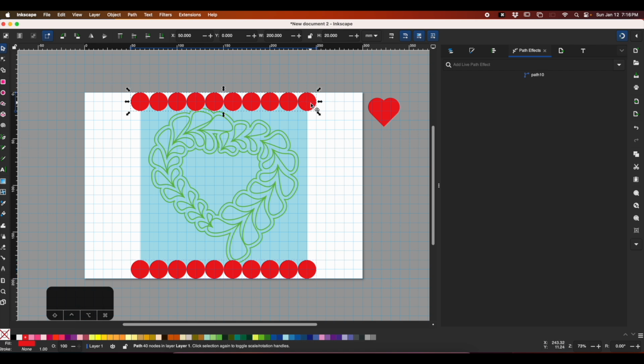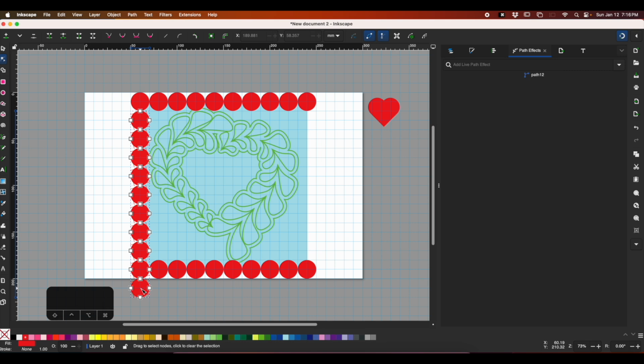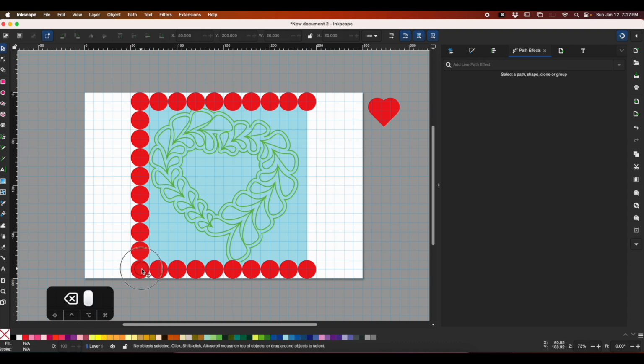And then I'm going to duplicate that piece, and I'm going to rotate it by clicking on it twice. And I'm going to snap it to there. And then with my selector tool, I need to Command Shift K, and I need to delete a couple of my repeats.